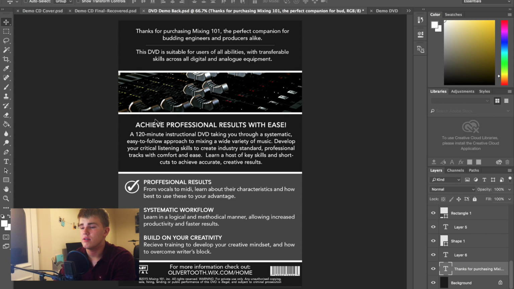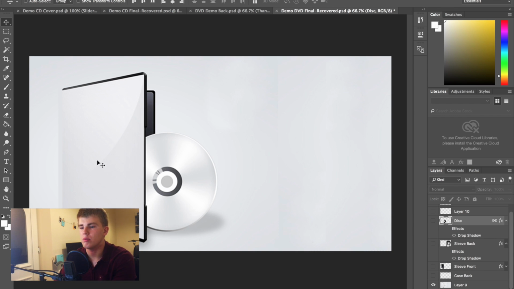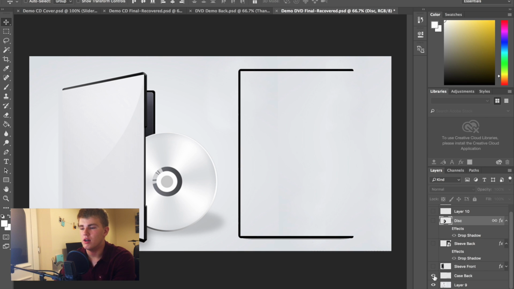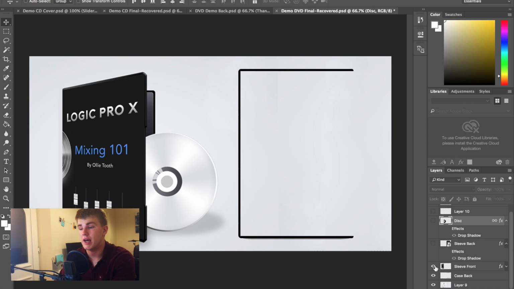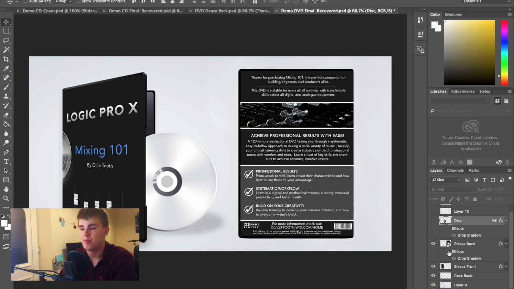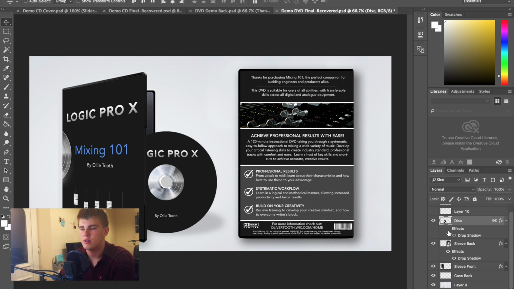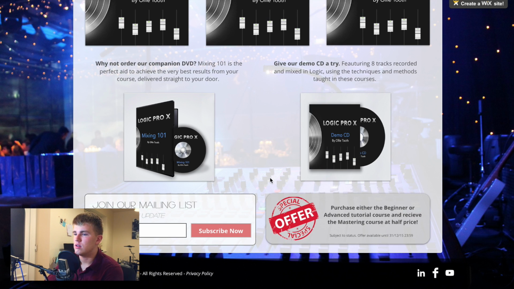The DVD cover follows the same process. The only difference being that I used the DVD cover outline just to copy my sleeve onto. I copied the front, I copied the back, added a drop shadow, and then added the disc again with a drop shadow. I also designed a special offer graphic which enticed readers to buy a subscription to 2 courses to then receive a third free.